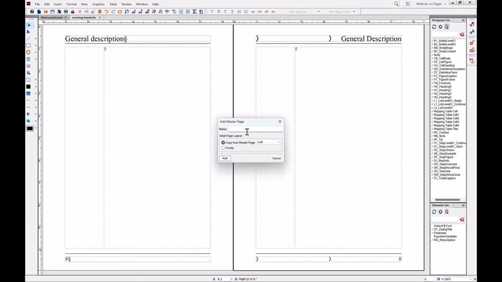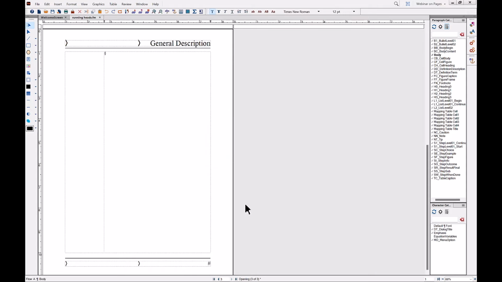And FrameMaker says, okay, what do you want to call it? And I'm going to call this Opening for the opening page of my document. And you get to decide if you want to copy from the left master or the right master, or start with an empty page and draw the frames. The least amount of work is making a copy of the right master and just removing what we don't want. So I'll make it copy from right, opening, and add. And now I'm on master page opening 3 of 3.